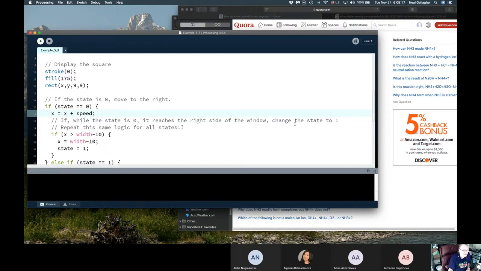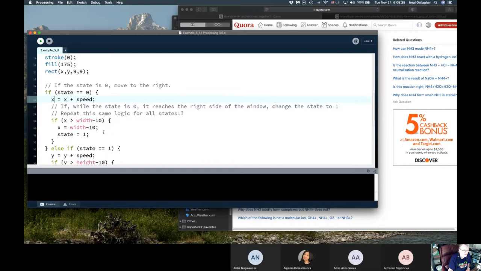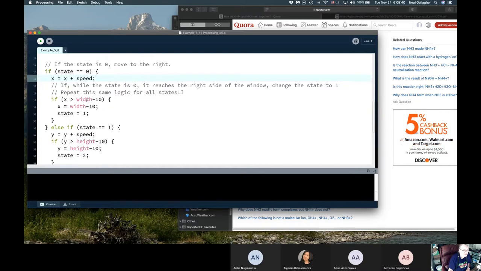If, while the state is zero, it reaches the right side of the window, we change the state to one. So as soon as it gets all the way over to the right, we want that rectangle to move down along the right edge. And so we set the state to one. Okay, so what do we do here then? If X is greater than width minus 10, remember, we have the width of the window, and the width of the square is 9. In other words, that puts the square all the way over to the right side of the window, then we are going to change the value of X to width minus 10. So we're moving the X coordinate of the square so that it's sitting right at the right edge of the window. And then we change state to 1.